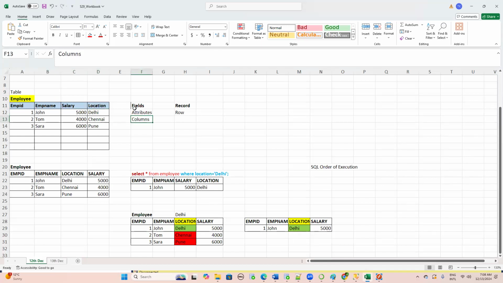These columns are also known as fields. They're also known as attributes. In a few projects, you will hear people saying these are the fields. In a few projects, they term them as columns or attributes. They are all the same, but mostly we refer to them as fields or attributes.